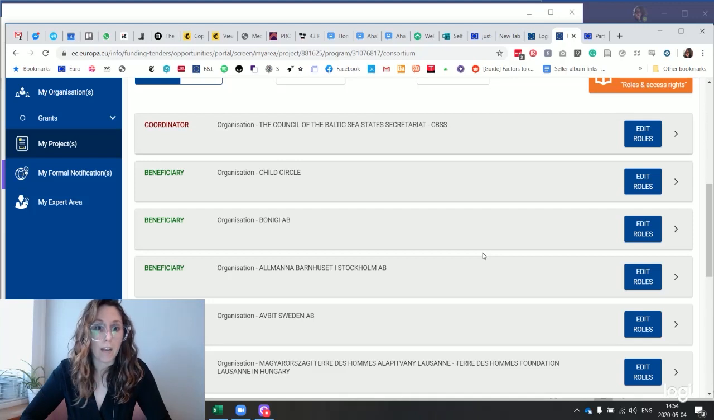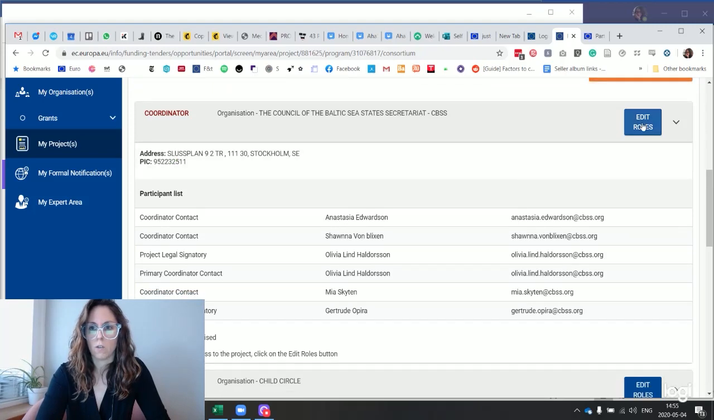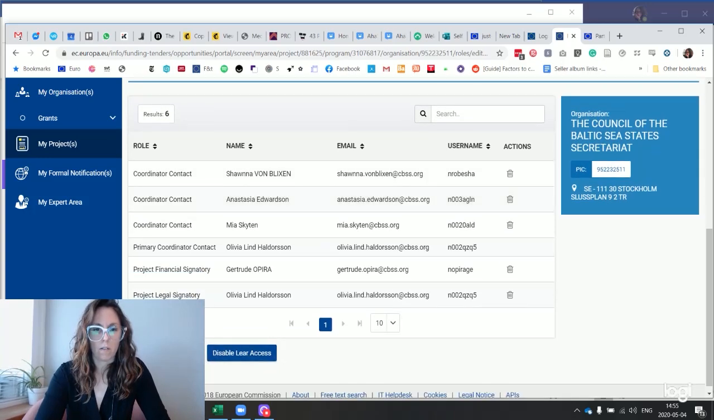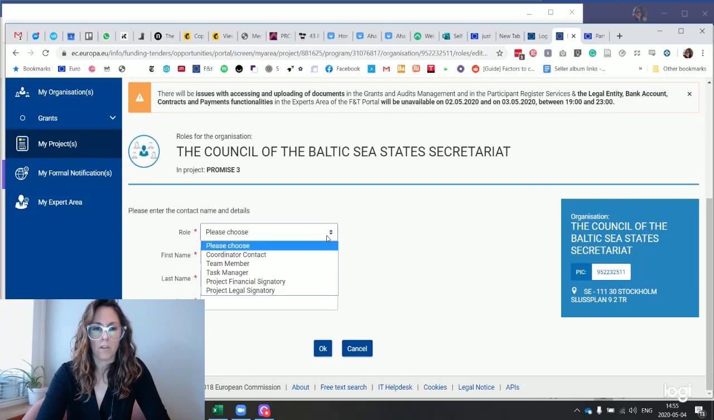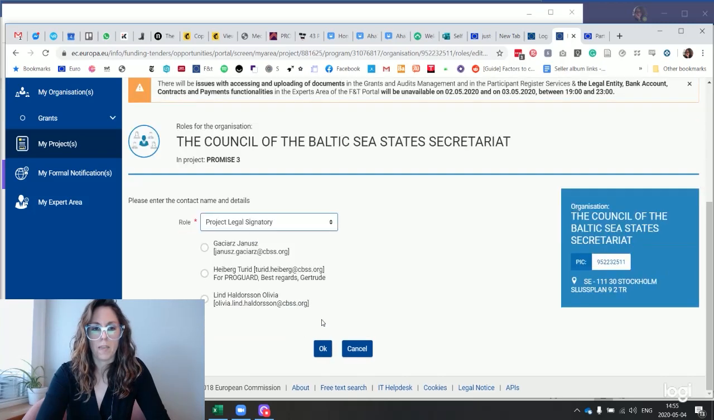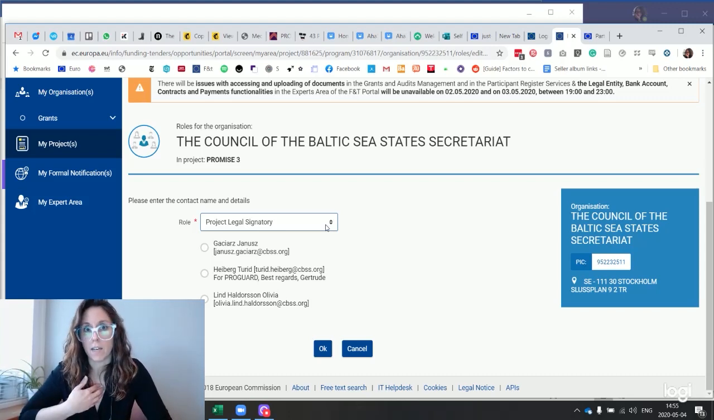And while I do have this ability, it's much better if you do it. You have more options than I do. For example, if I go into CBSS and I go to Edit Roles, then if I want to add somebody, so let's say, for example, we have a new F sign or a new PL sign. These are not people that I can assign on your project.